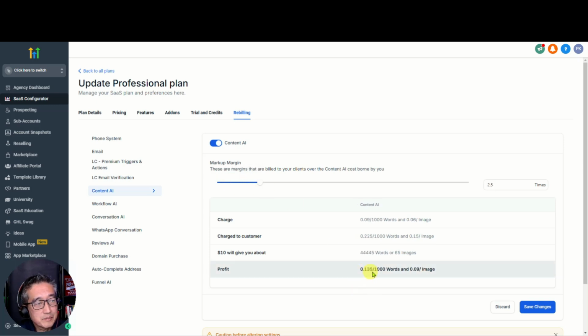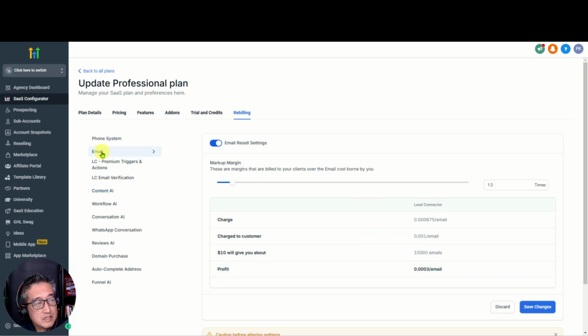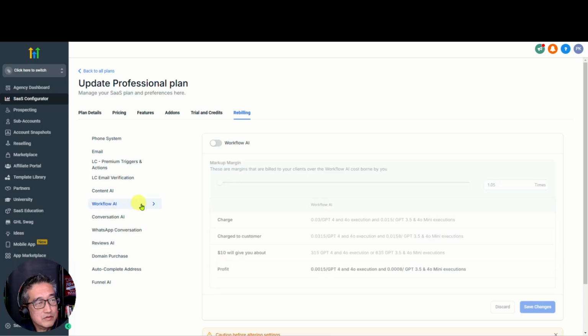And you can see at the bottom, right here, this is the amount that is charged to the customers. And this is what you, as the agency owner, get charged by HighLevel. So basically, your profit on this is 0.0003 cents per email. Okay, very little in my opinion.